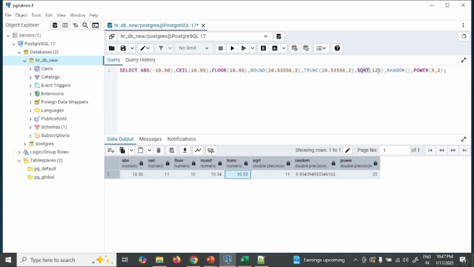Square root function: we pass an input and it returns the square root of that integer. The random function always returns a random value between 0 and 1. Whenever we run it multiple times, it returns different values, as you can observe. This is how it provides a different value between 0 and 1. Power function: 5 power of 2 is 25. So these are the numeric functions.